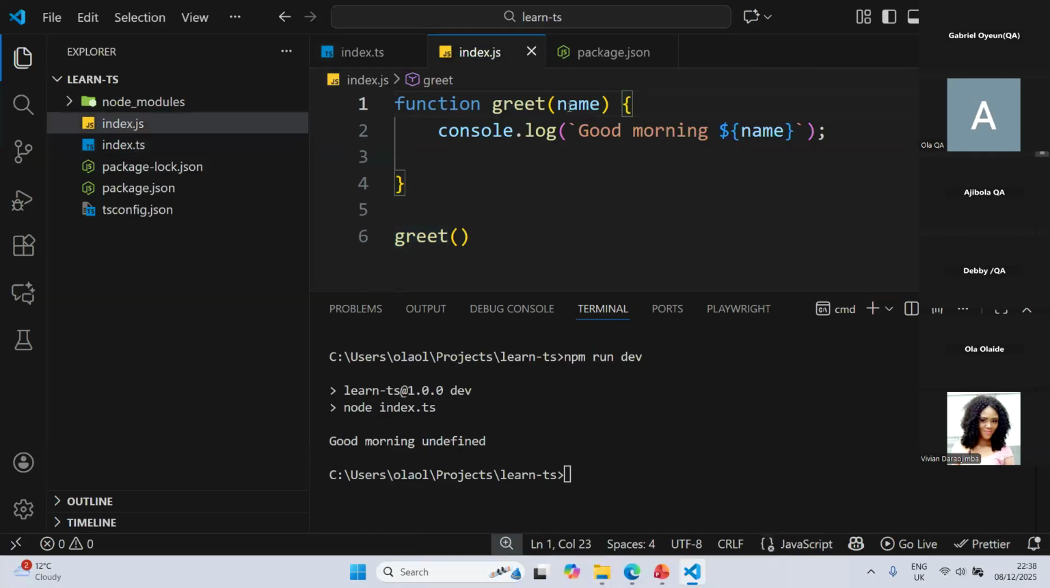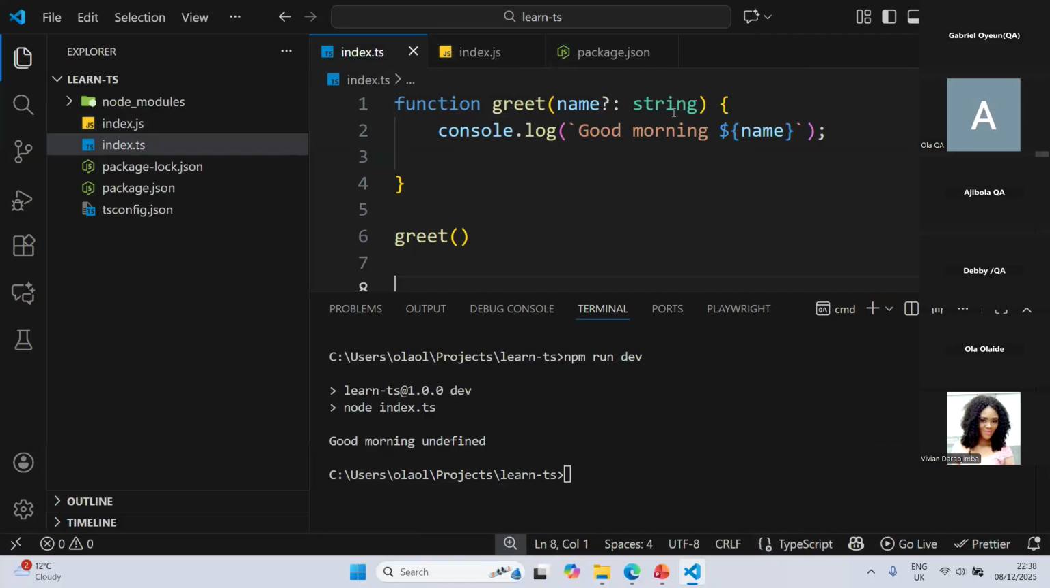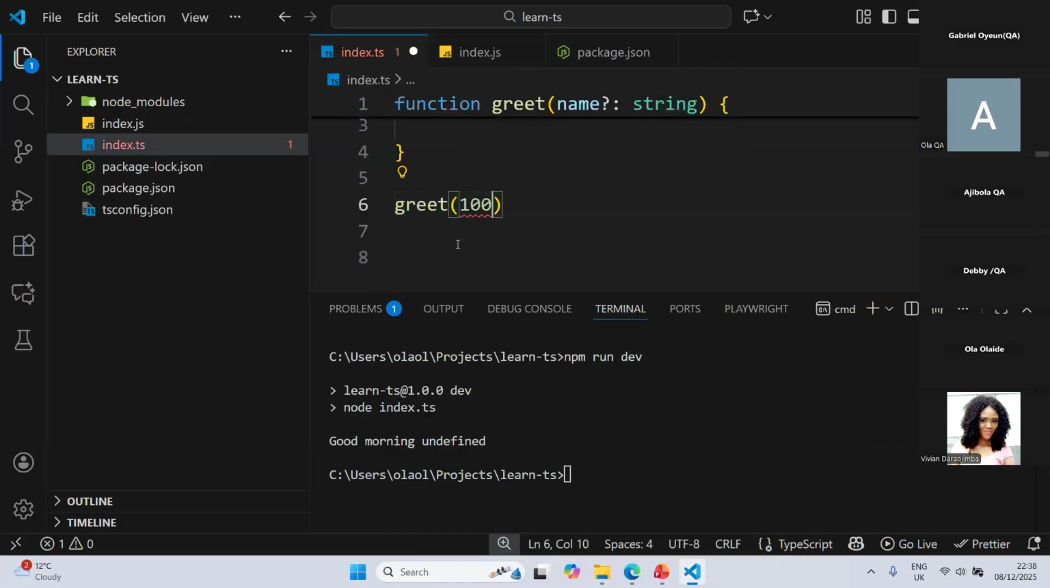And if you look at this, this is like any. By default, our any type is giving us undefined. So it's kind of different, but they're the same thing. But that is true. What happens if I try to put a number? Now I get an error also because our name is an optional.